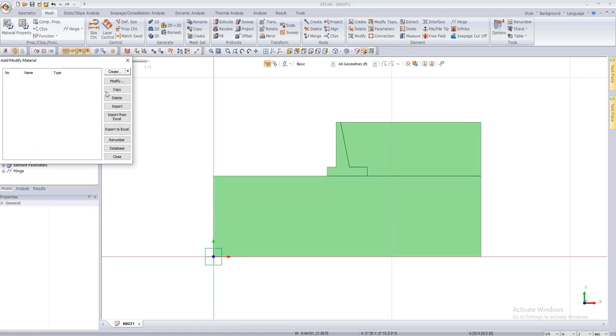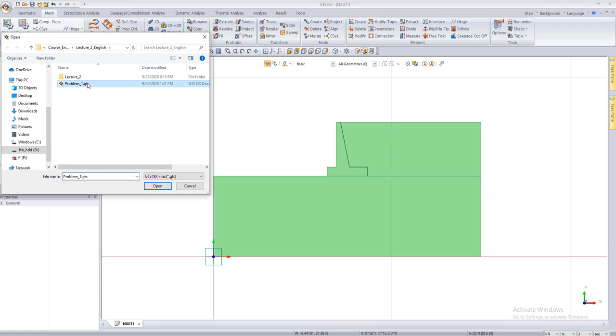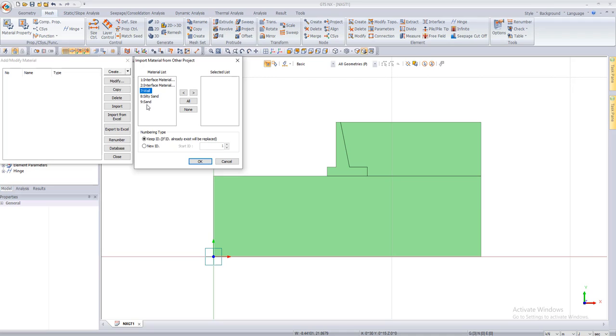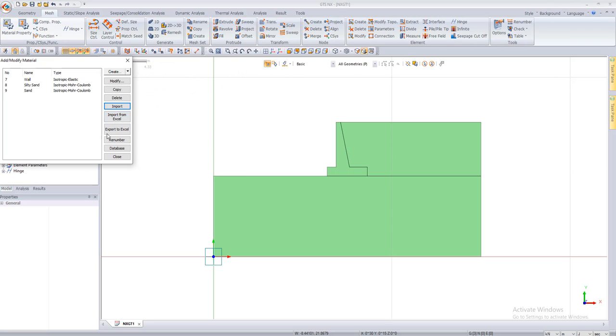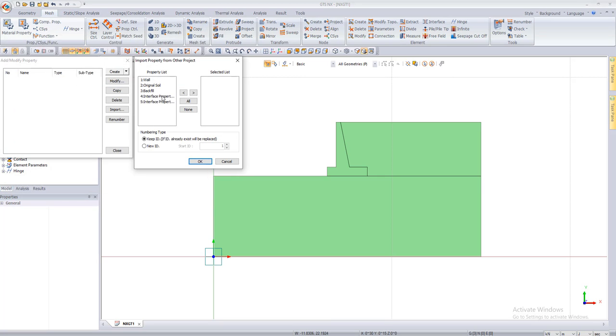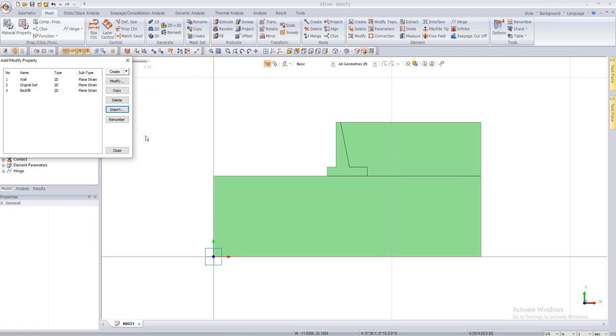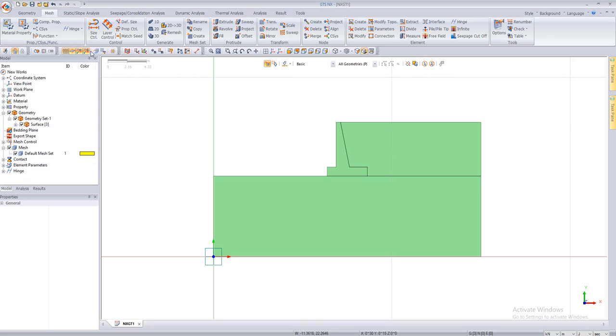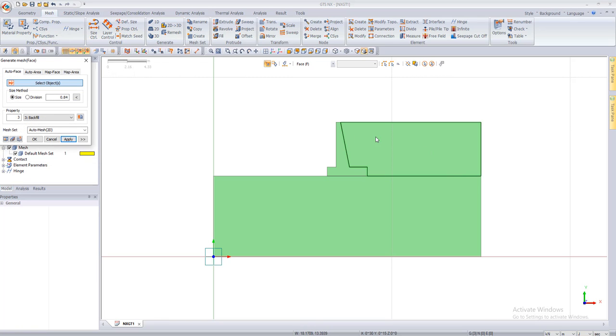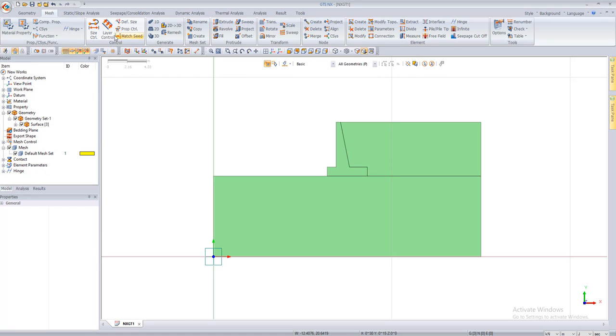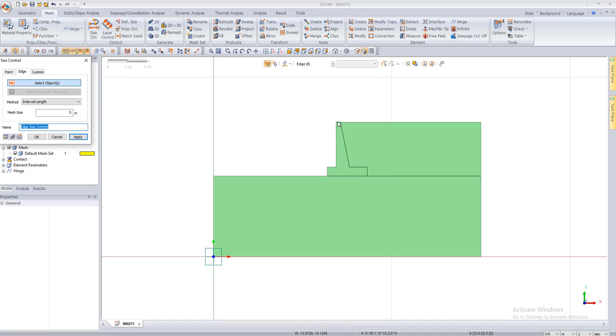Then we go to mesh and we go to material. We say import from different model, so we will get those materials here. Okay, even we remember that we don't need this, we can just import properties one time. So we go to property, we can import it from here, and it will come with the material as we can see here. And we start to make meshing, but before this we can create control seeds.